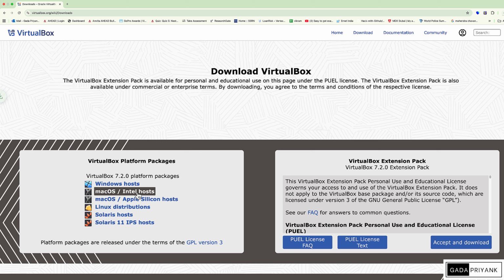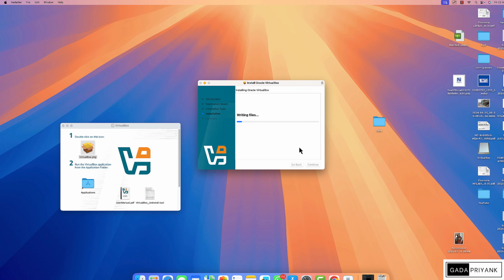So once you click on it, it will start downloading. You just have to install it like any other application, and for Mac users, you have to install it as well. You just have to click on next, next, next and install it. The wait is still there. Why? Because we need to install the extra extensions.